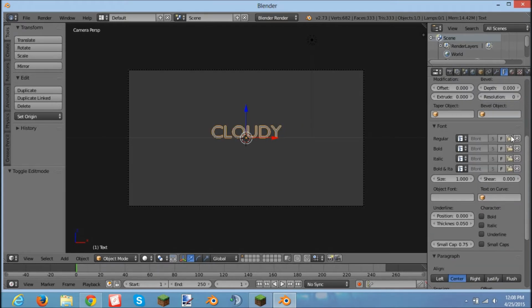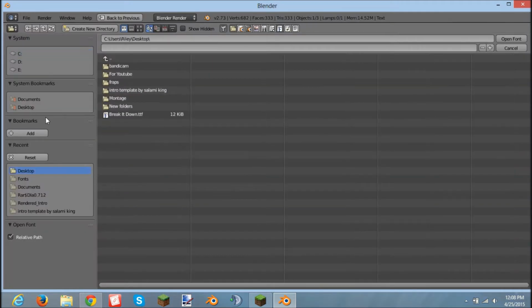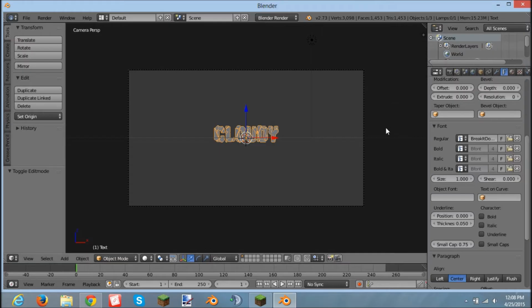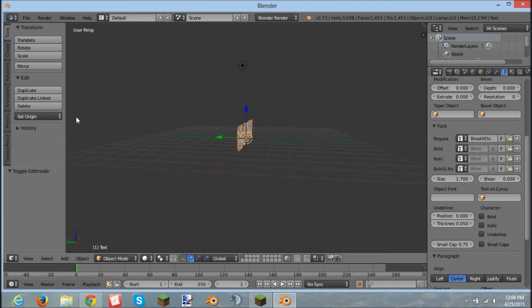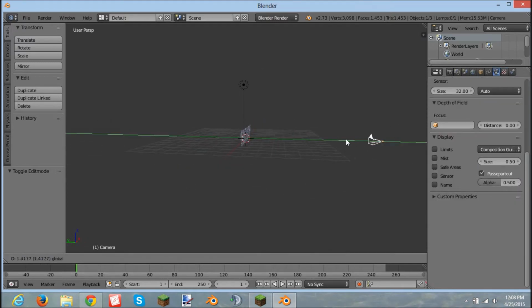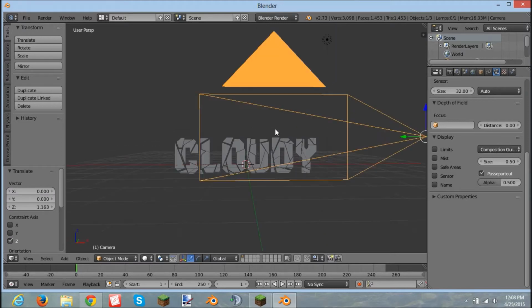Now what you're going to want to do is click the File tab under Regular for the font, and find wherever you have your font saved. I have mine as Break It Down on my desktop. Okay, that's cool. And now let's resize this. And then move your camera here, move it up to about that height, and then let's see how that looks.